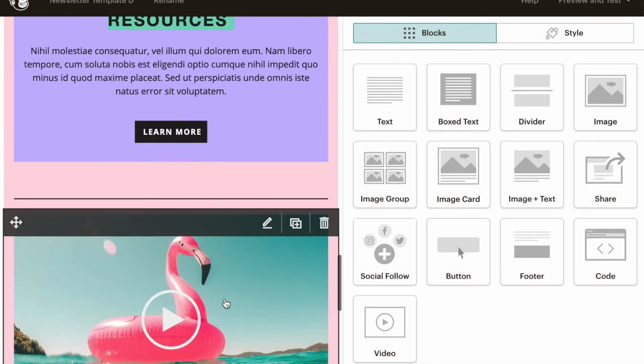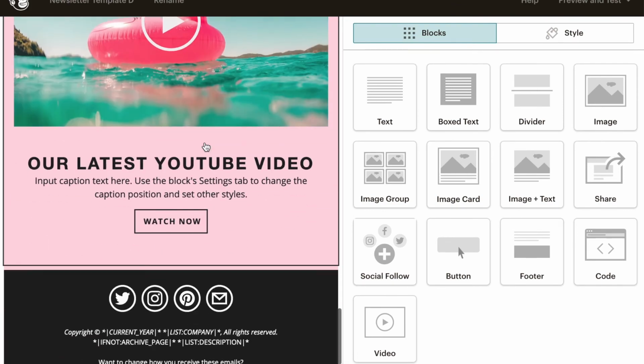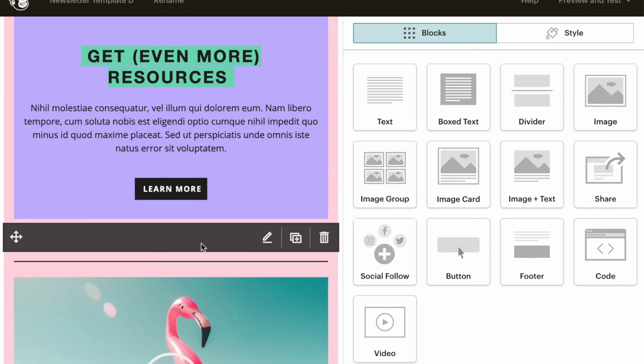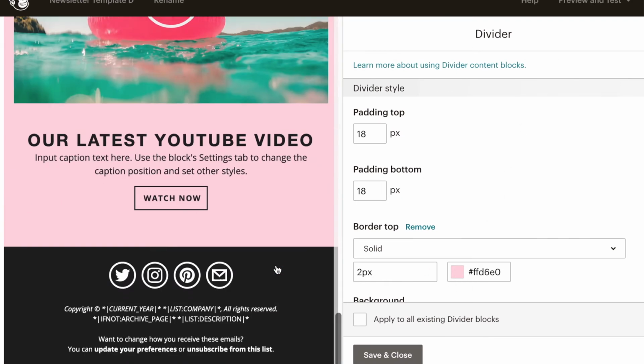It's pretty self-explanatory. Just be cognizant of the fact that I have a lot of dividers in between blocks. So for example, if you're wondering, what is this? It's a nothing. It's actually the divider block. I just have it as the same color as the background.